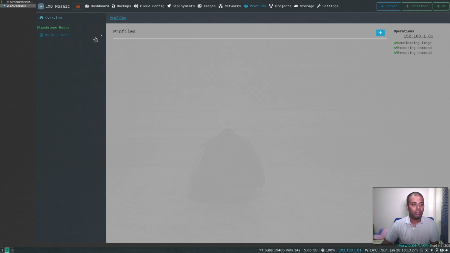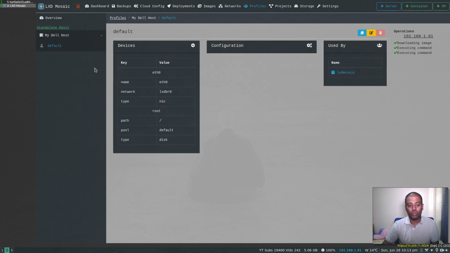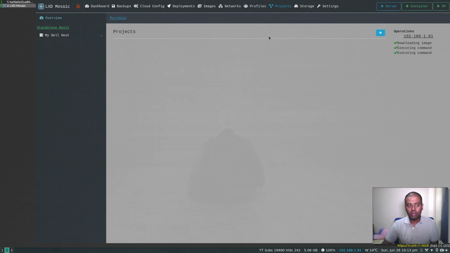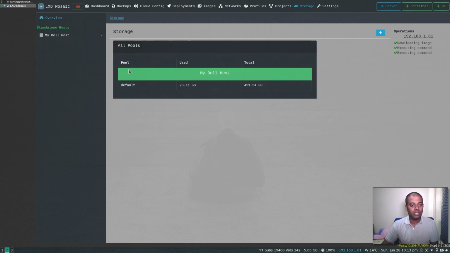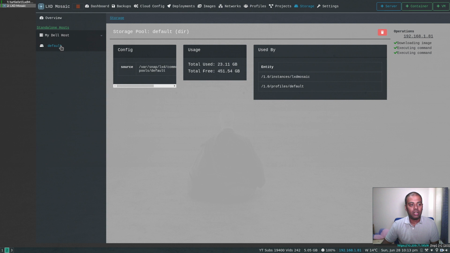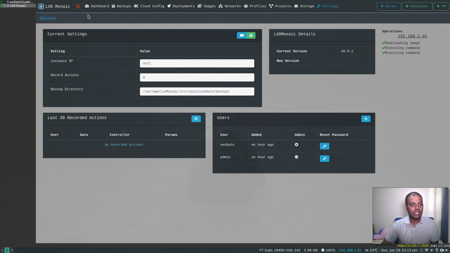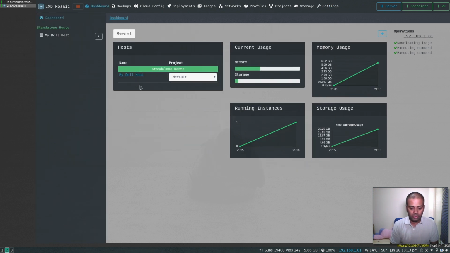Okay, so profiles, if I expand that, we've got only one profile, the default profile, with the network device and the root file system. Projects, I don't have any project, I'm using the default project. Storage, so if I expand that, I've got the default storage, that's the default storage pool. Settings, we already saw the settings. Okay, so what else are we gonna see?